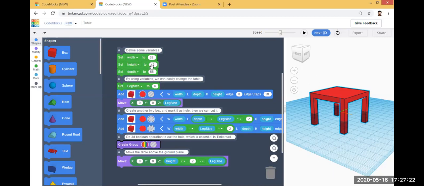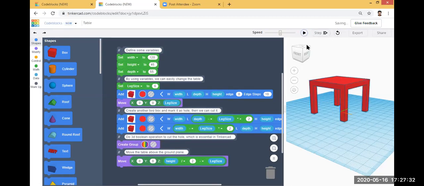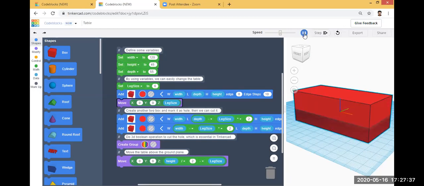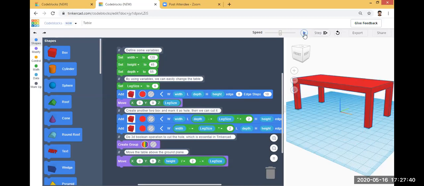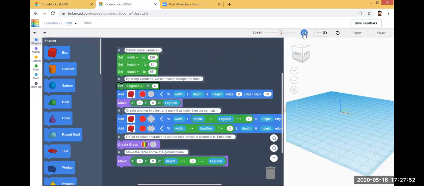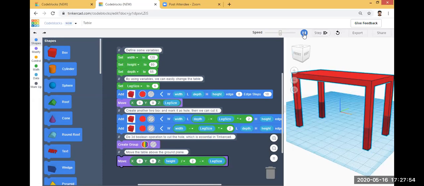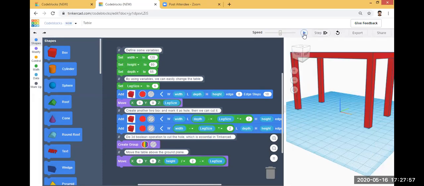Say if I change the variable, the width, as say 120, and then click the play button. Then you can see the width of the table is increased to 120 mm. Then say the height as 80 mm. I will change the height to 80, then click the play button. You can see the height of your table changes to 80.